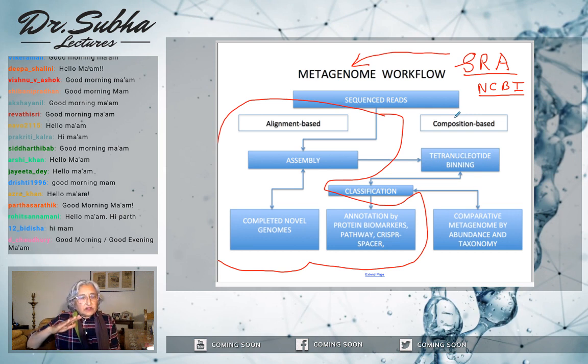When we're talking about alignment-based, it is a very well developed technology, because we have been sequencing and assembling genomes for a long time. What is new in metagenome is on the right. Why we have to do the binning, why we have to classify them, and how we compare and classify them, that's unique to metagenome. So let's start from the left.